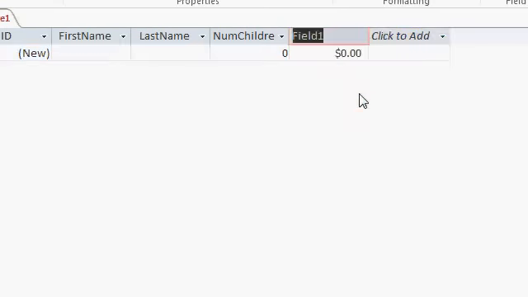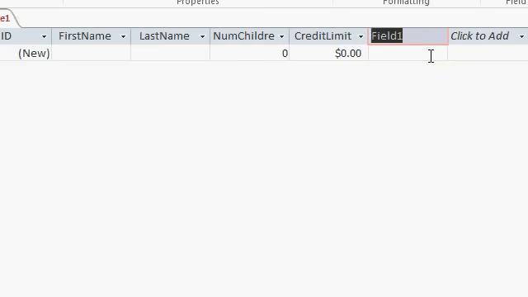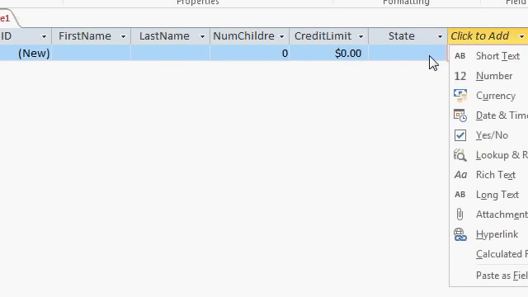Now let's go with currency, and let's call this CreditLimit. And one more. How about short text, and let's go with State. The customer's state. I'm not going to bother putting a full address in there.